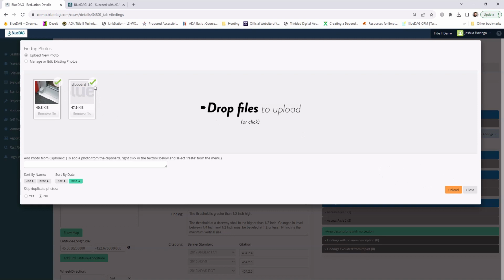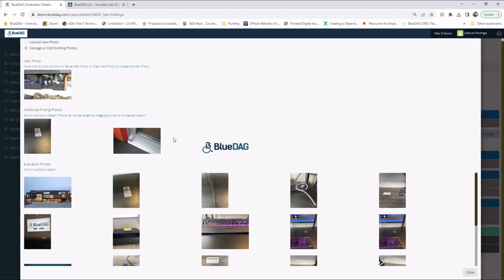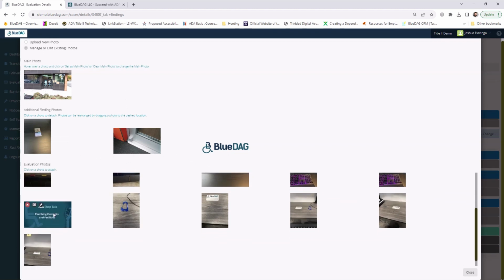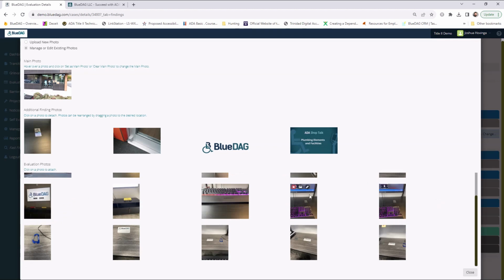Let's manage some existing photos. I'll click on that option here. Here's my main finding photo. This is the image I see by default in the Findings Details screen. Here are 3 additional photos for this finding, including the 2 we just uploaded. In this area, we see all of the other photos for this evaluation, whether they are associated with a finding or not. I can click on any photo to associate it with my current finding.